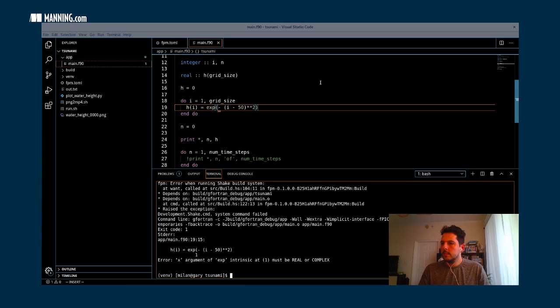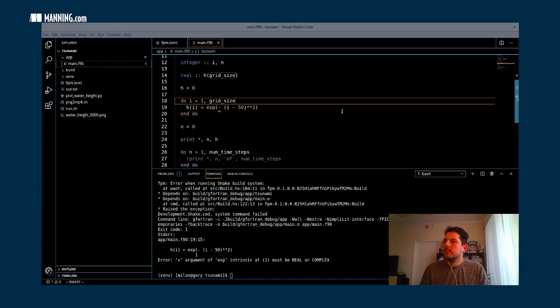Okay, I got an error: X argument of exp intrinsic must be real or complex. Okay, so basically I tried to pass an integer to the exponential function, and the function expects a real or complex.